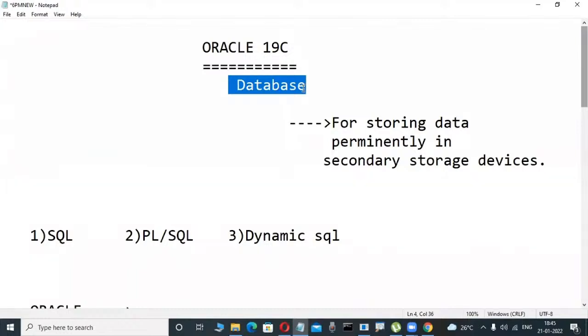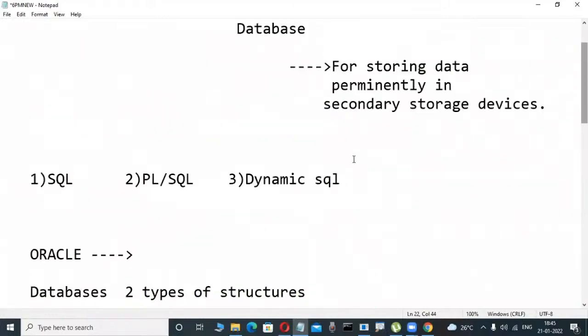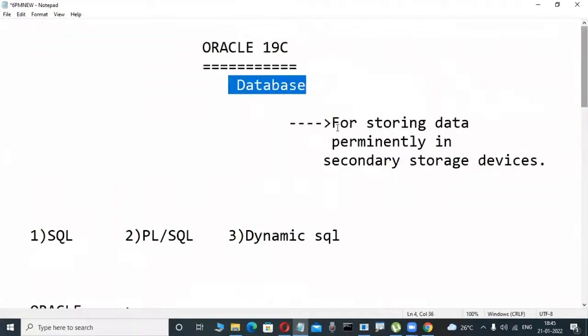For a developer, a database is a place where we can store a structured collection of data. It is a logical side we are talking about. What is the purpose of databases? Not only storing data permanently, but also retrieving and fetching the data in an efficient way from some place.